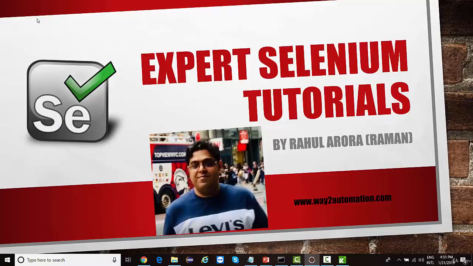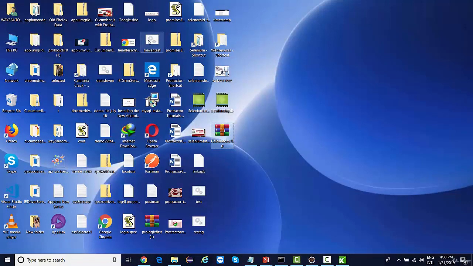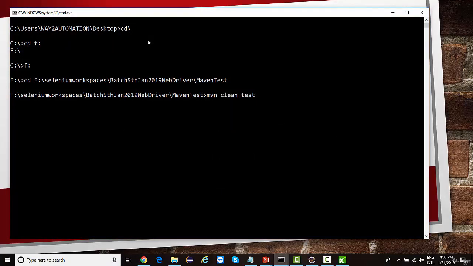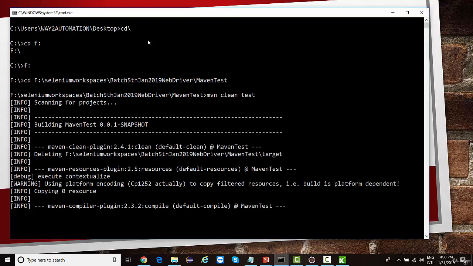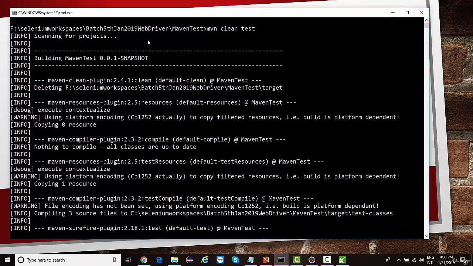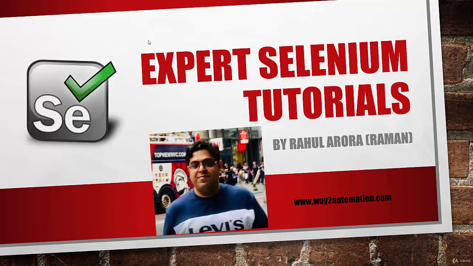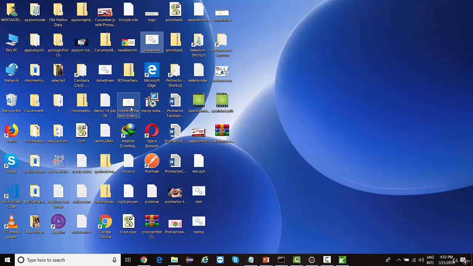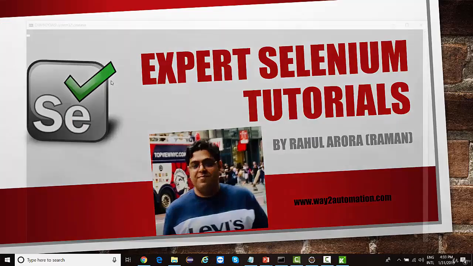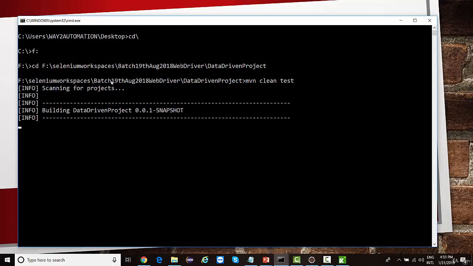If I show you an example, this is how Maven actually works. I just double click on one of the files and it's compiling the code. See, I'm not using Eclipse. It is running the test suite and done. That's it. Or I'll show you one Selenium test as well.